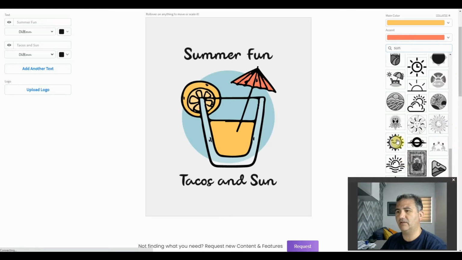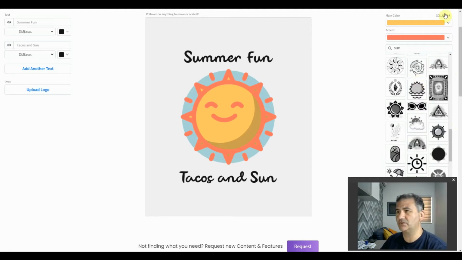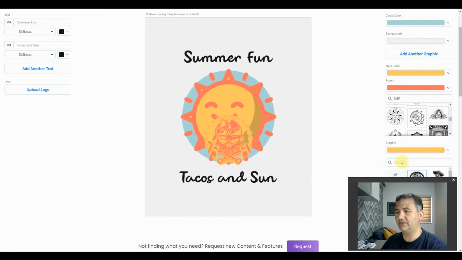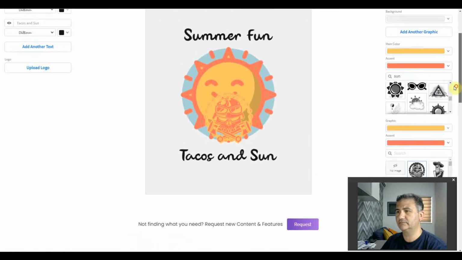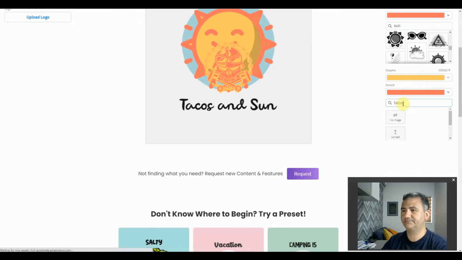So we're going to click on that, and it's going to change the graphic icon to the sun, as you can see here. And now what I want to do is I want to add another graphic. Obviously, since the topic is tacos, we're going to add the word tacos. So we're just going to click on collapse over here, and we get this button here where we click on add another graphic. And then in the search field down below, let's just bring it down over here, we're going to type in tacos.